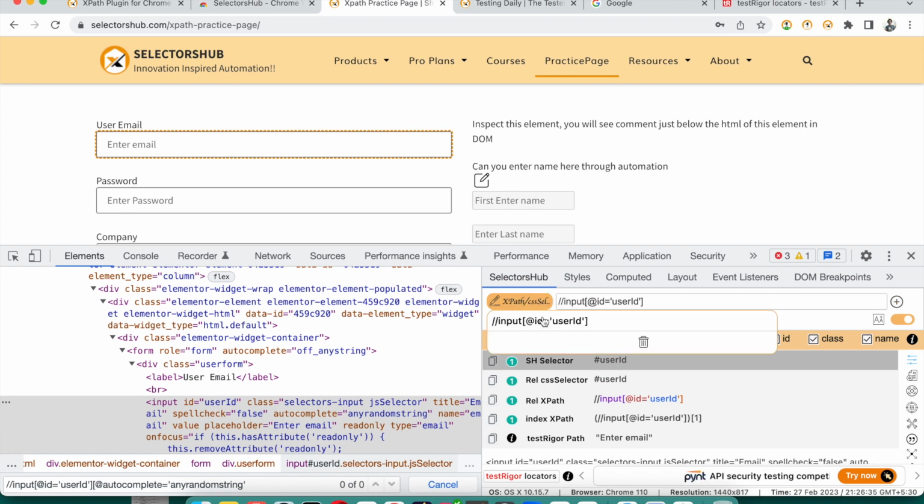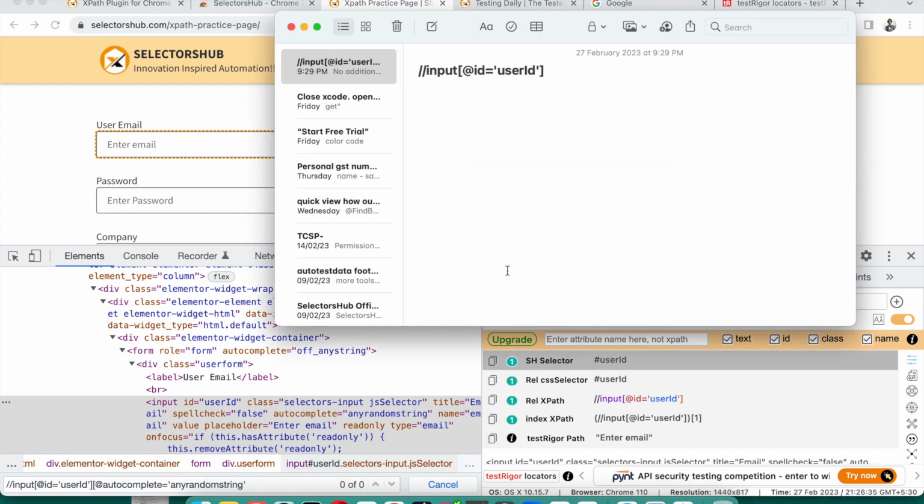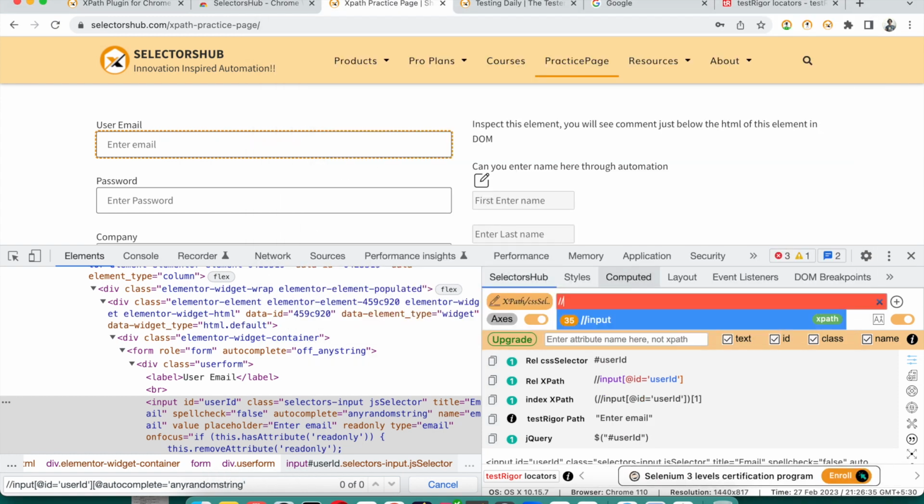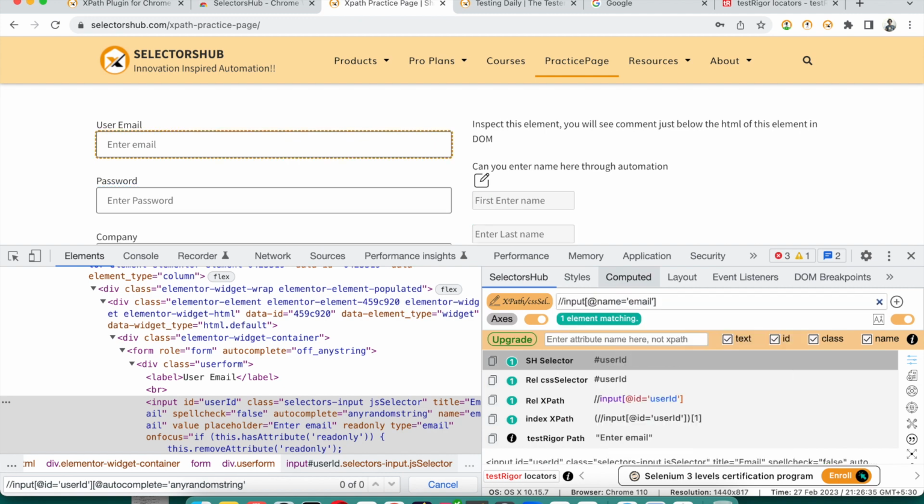You can access this anytime. You need not copy this value and go back to some editor, paste it there, then come back and delete this and again write a new one. No, you can write from here, you can save and access it like this. So very helpful.